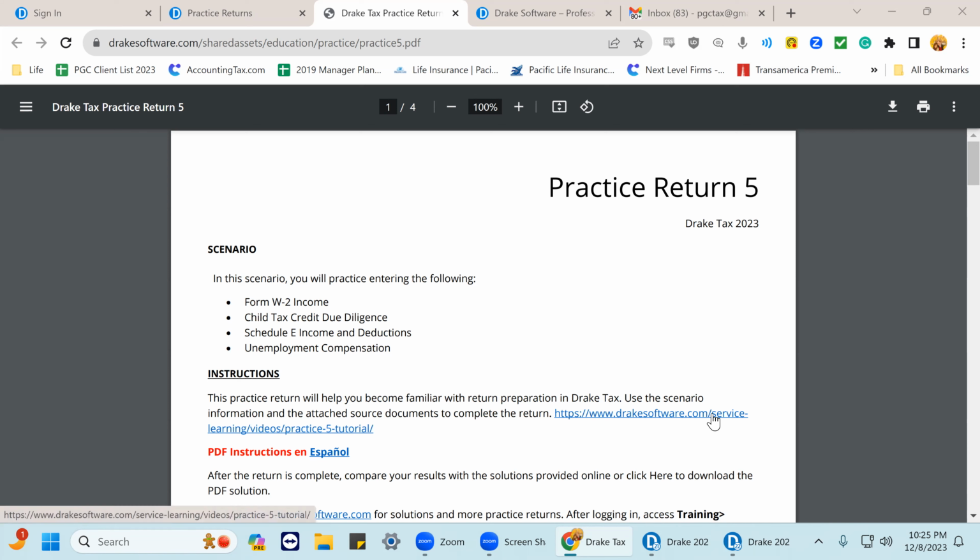Okay. So on your screen, you are going to see practice number 5. We are going to learn 4 things. How to input W-2, which we know. The child tax credit due diligence, which we also learned, is a review. What is new is the Schedule E, which is rental income, as well as unemployment compensation.